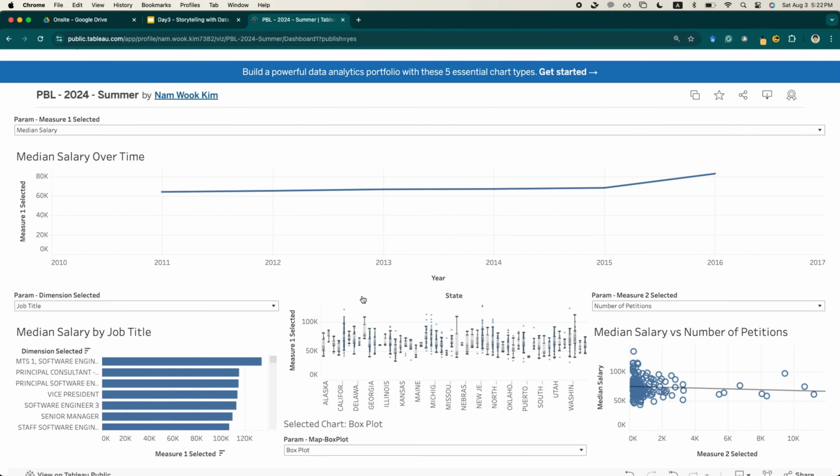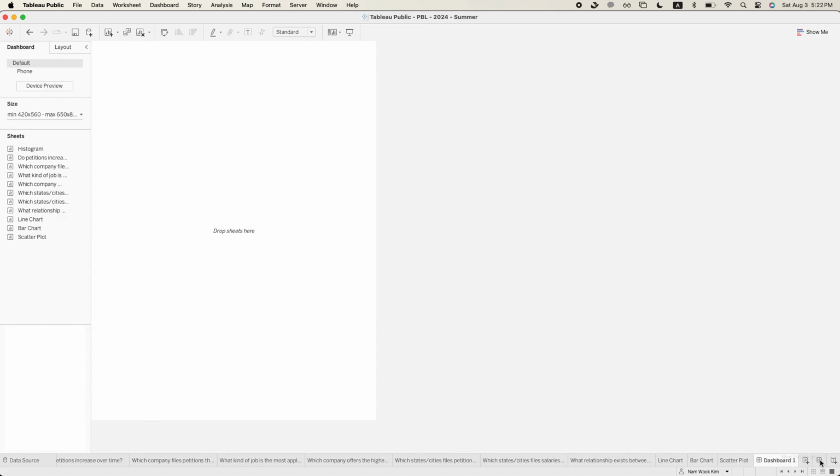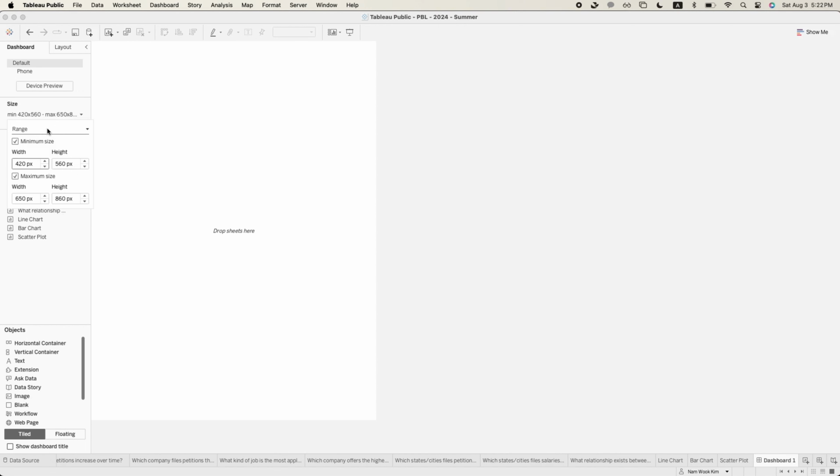Now, we have all the components needed to build the dashboard. We start by clicking the plus icon at the bottom right corner to enter dashboard mode. In this mode, we can see all the chart sheets we created in the left panel. Let's first set the dashboard size to automatic for a responsive layout.